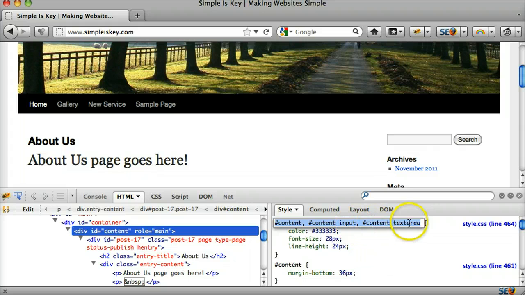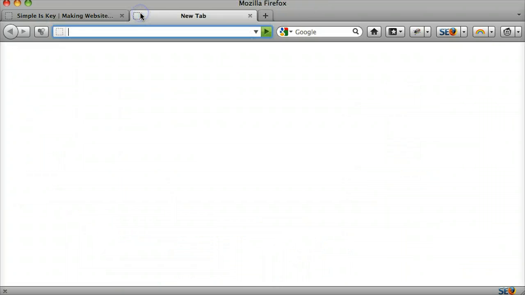And we see that it is in content input, content text area. This is the actual style that we want to change, so we're going to copy this, and we're just going to remember that it's font size 28. And we're going to remember also that it's in the style.css file. So let's log in.